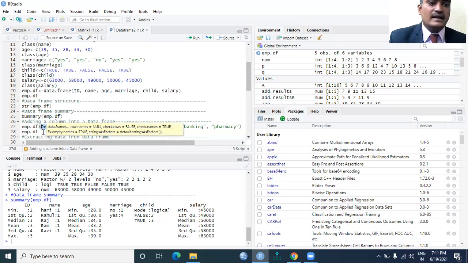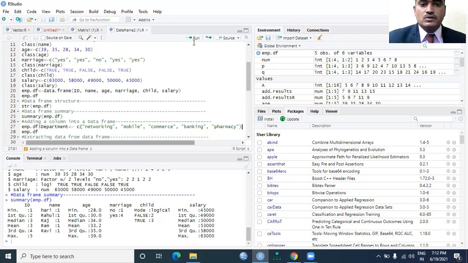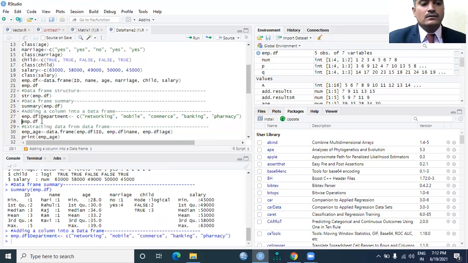So how are we trying to add it here? With the help of a $ sign: employee.dataframe $ department. Automatically this department column will be added, and the column elements will be like this: networking, mobile, commerce, banking, and pharmacy. So I want to execute this particular code. Yes, the code was executed successfully.